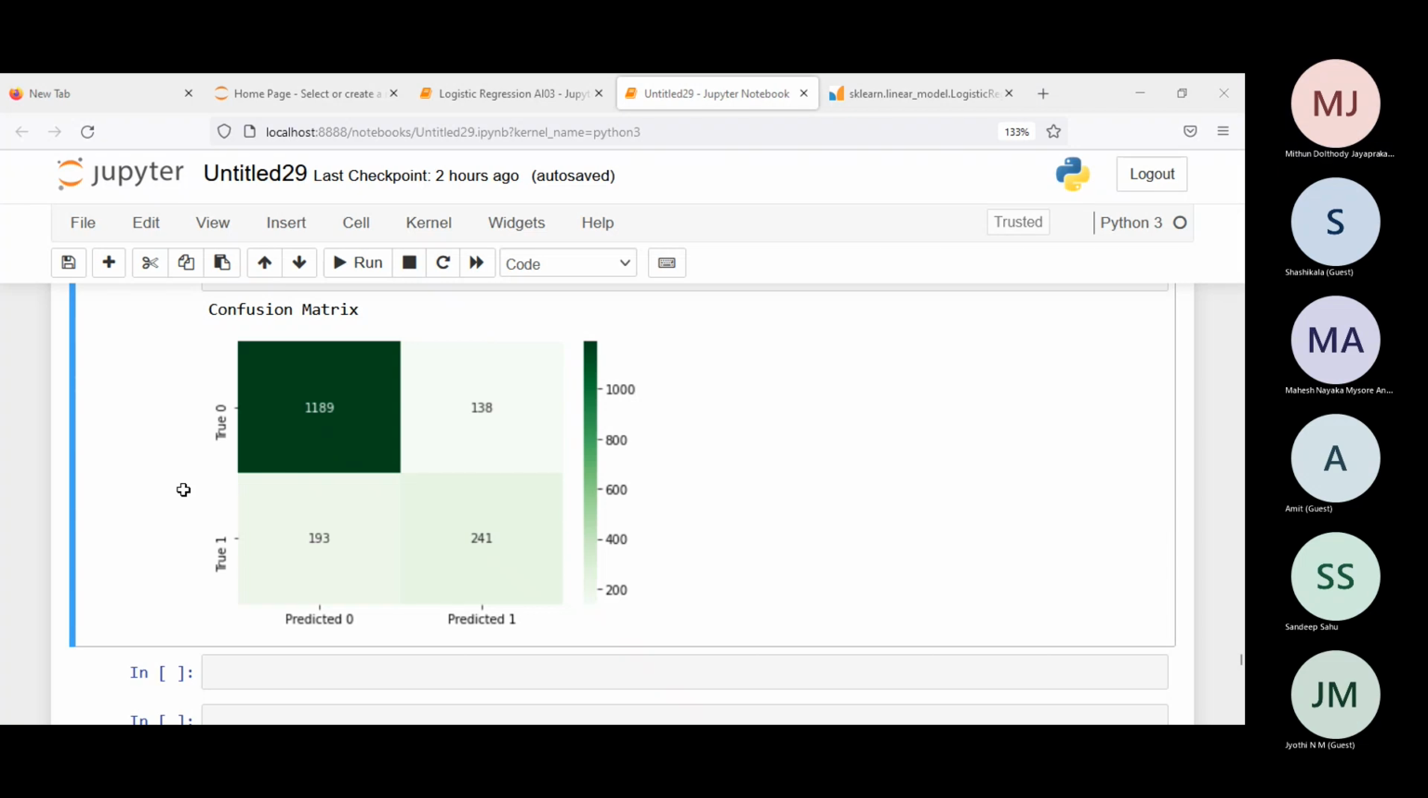Now, what is a true negative here? A person is a non-churner, and my model has also classified him as a non-churner. How many such cases are there? 1189 such cases, which you can call true negative. The adjective true means the model is correctly identifying non-churners as non-churners. Are these two labels clear? This is very, very important that you understand.